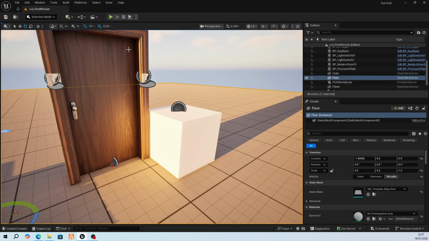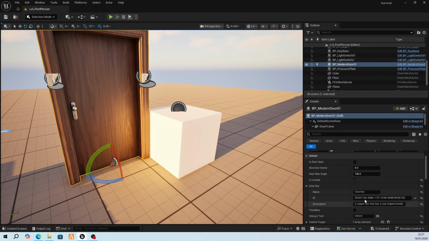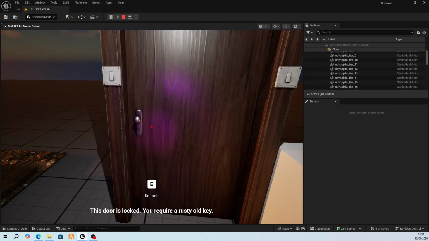So if I come up to this door now and change this to, let's go, rusty old key, and we're going to generate a new number and a rusty old key, just a rusty old key. There we go. Okay, if I just save, oops, and I run that, if I come up here now, the door is locked.